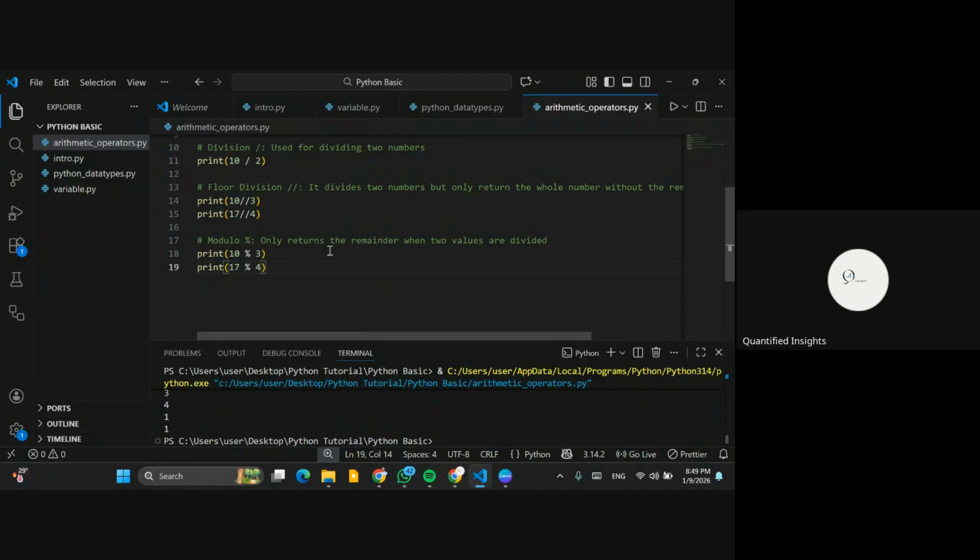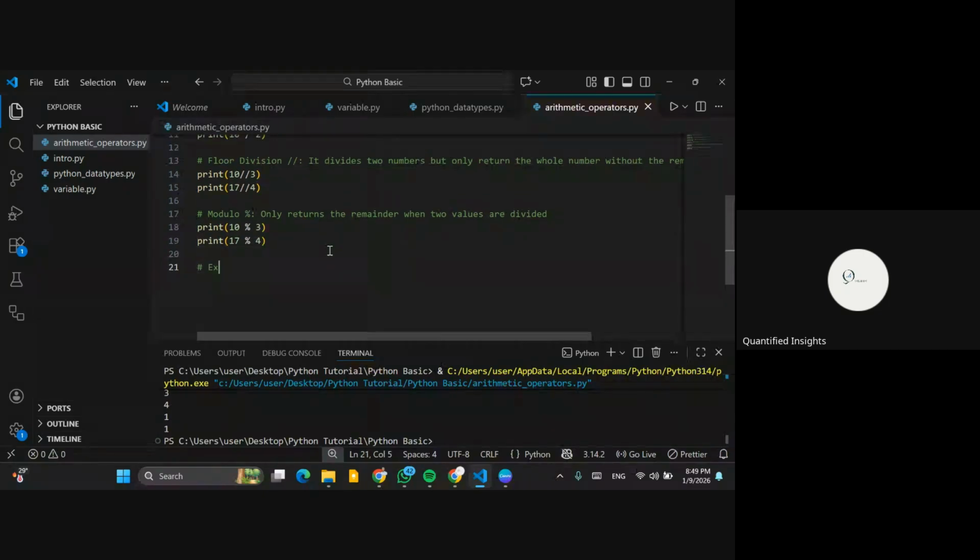The last one we have is called exponential. We have that in mathematics. The only ones that are not common are the modulo and floor division. Exponential in mathematics, we always use this. But here we are not going to use that; we use the double asterisk. It's the same thing as raised to the power of.